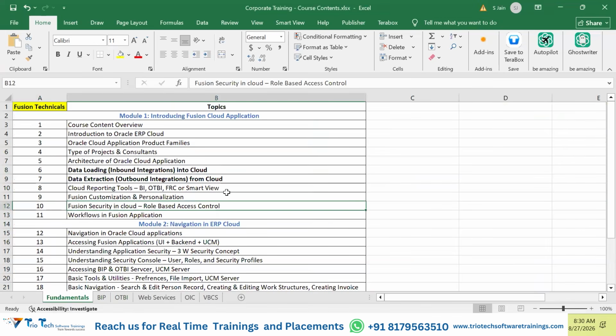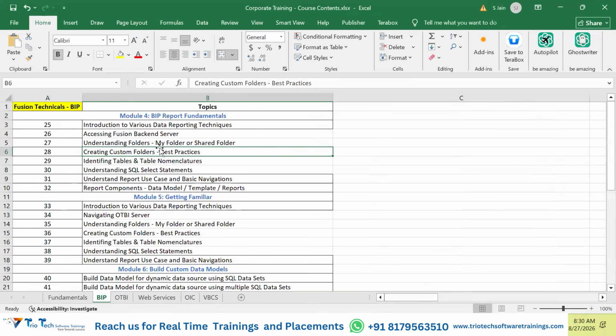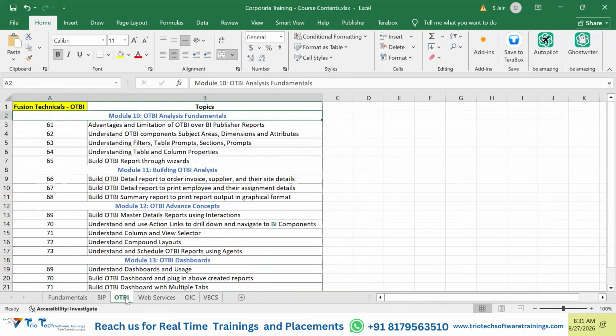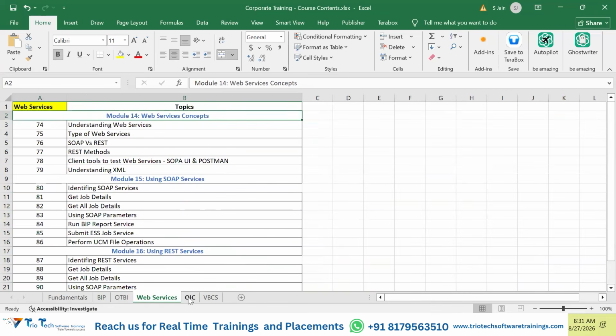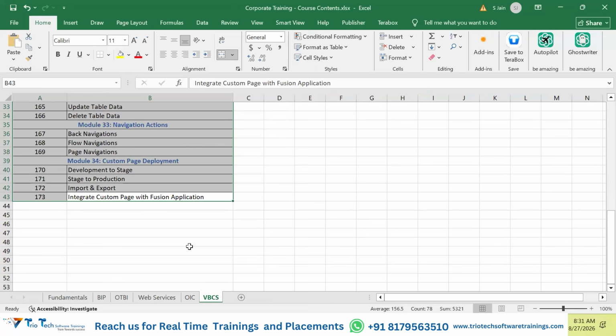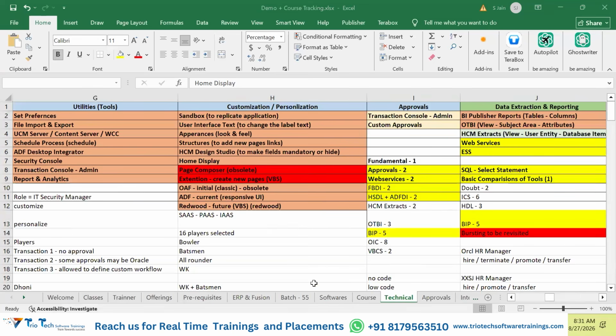Guys, these are the main areas of the complete course curriculum: what we are going to cover in the fundamentals, in the BIP training and BIP reports, in OTBI, the web services, OIC, and VBCS. There are different ways that we are going to refer to them. Almost 173 different things we are going to have. In addition, this is our learning worksheet that we will be targeting and using.